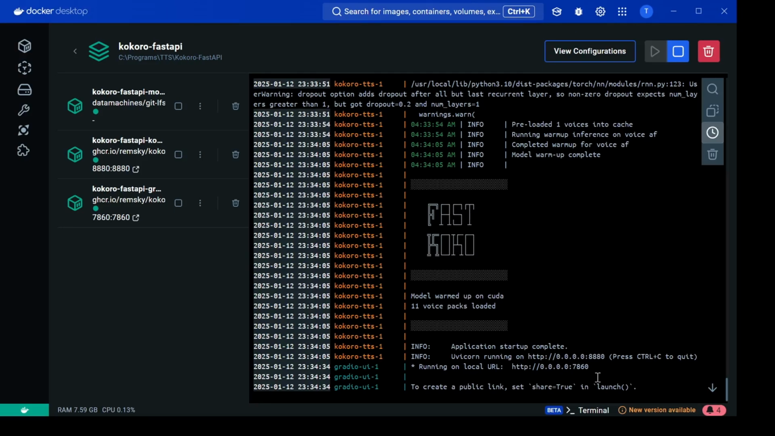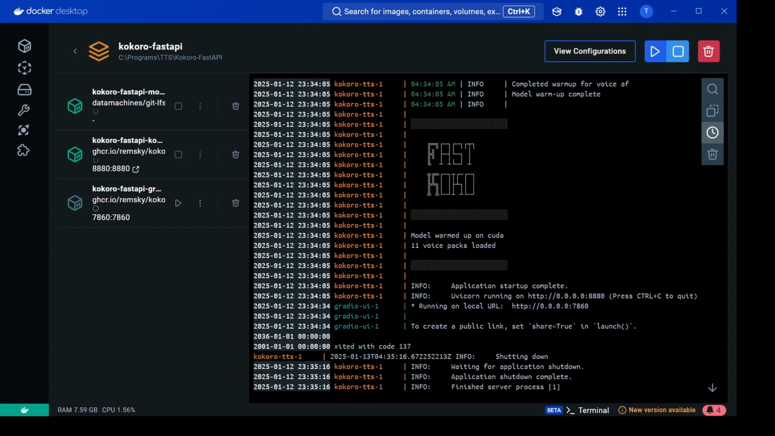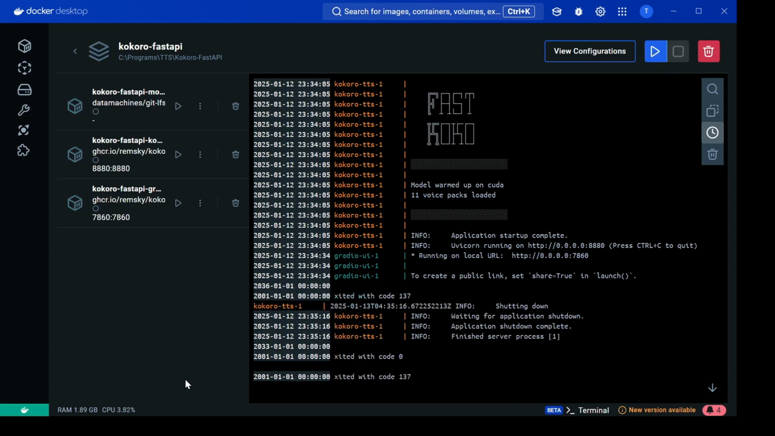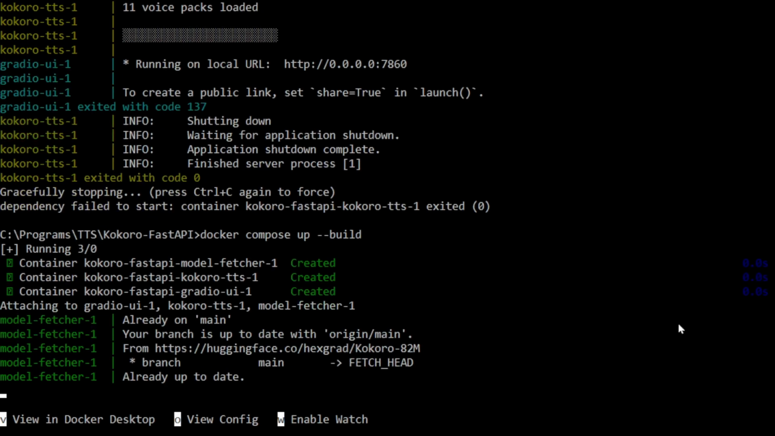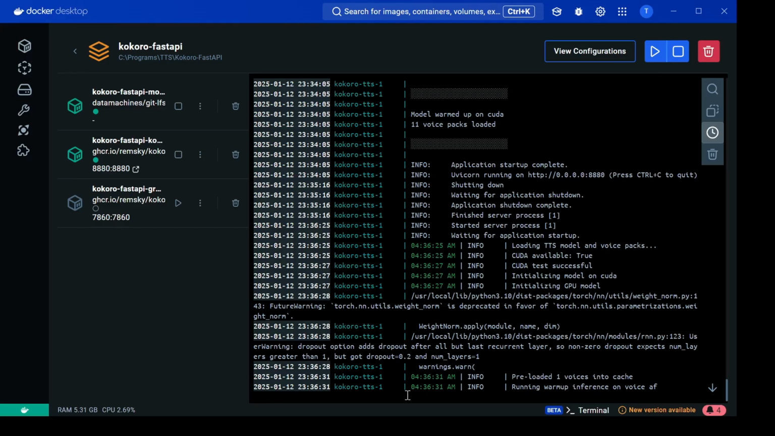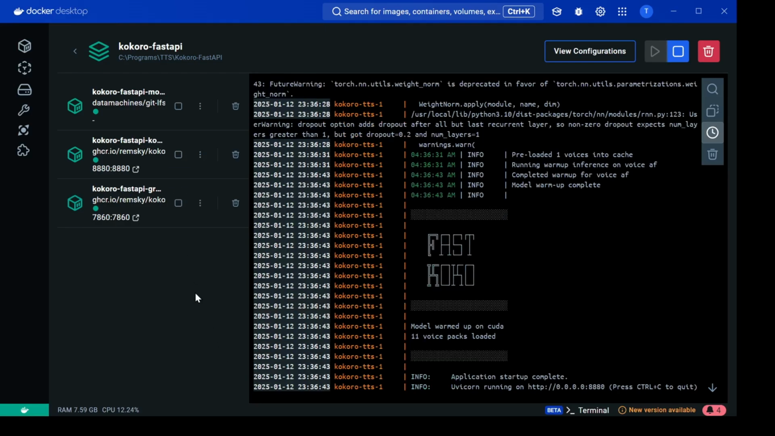Finally, when you're done using Kokoro, you can easily shut down the Docker container. In your Docker desktop application, just find the Kokoro project and click the Stop button. And if you want to start it back up again later, run the Docker command in the terminal the same way you did before and just hit the Run button next to your container's project name.